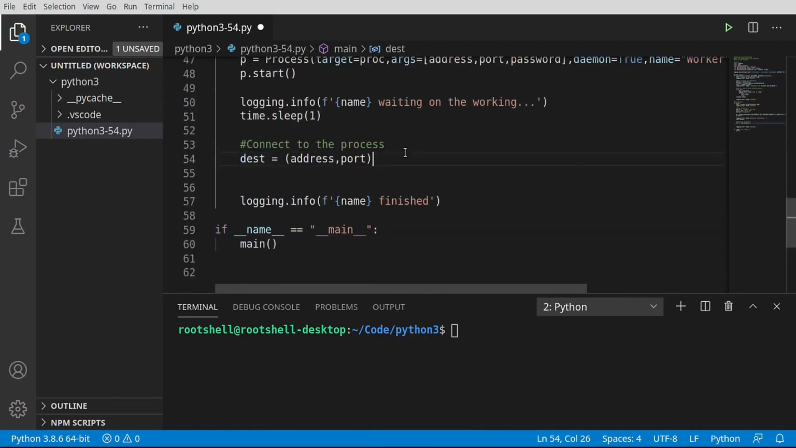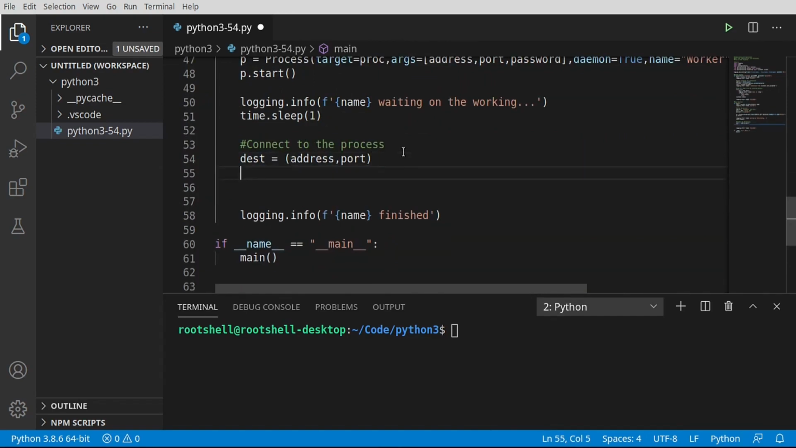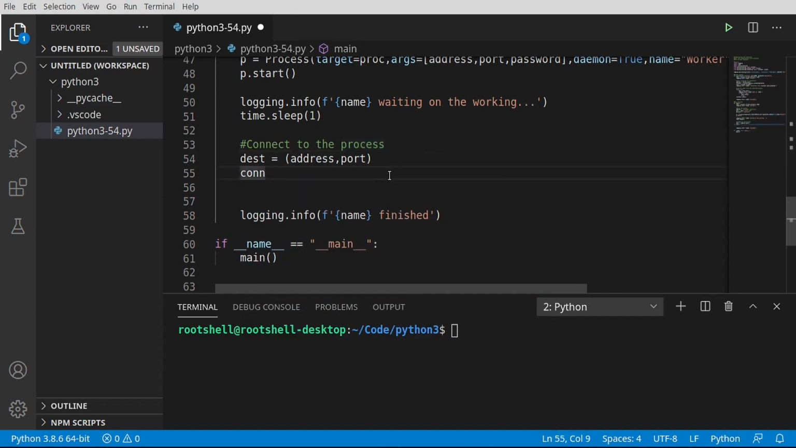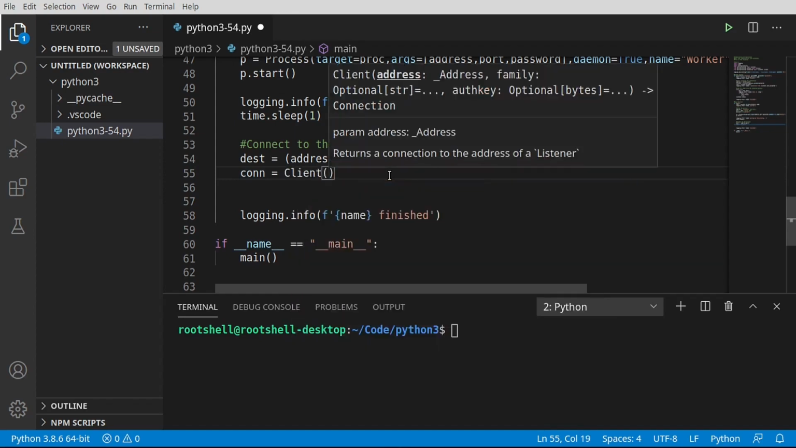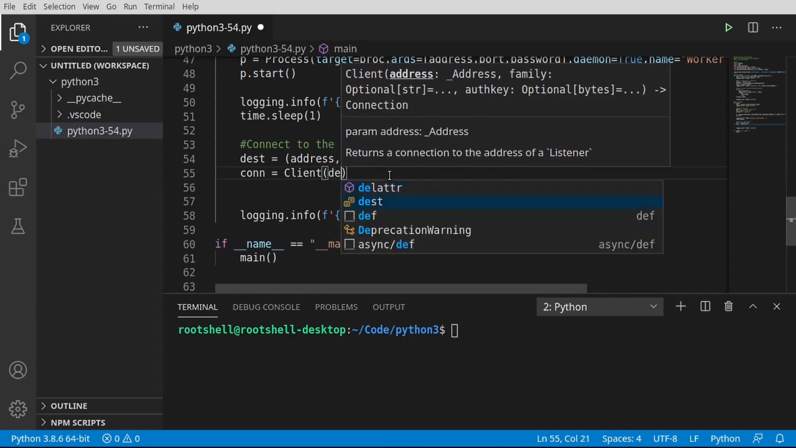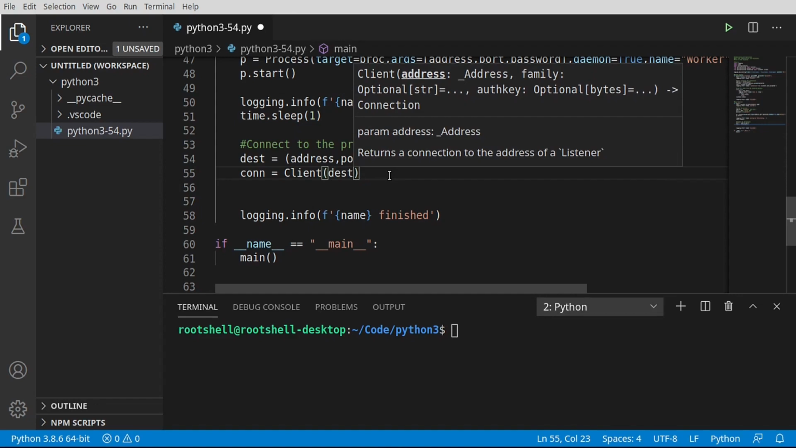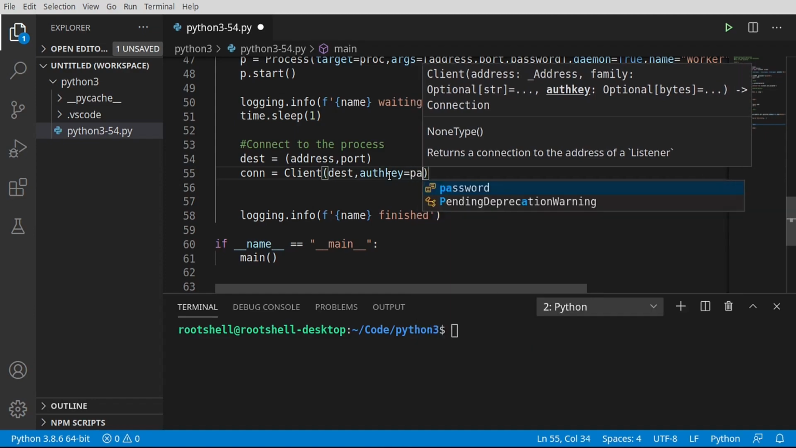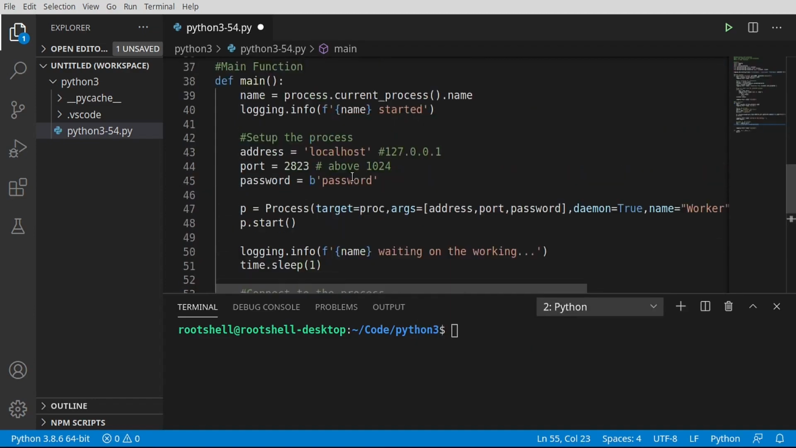We're going to take that destination, which is a combination of the address and the port, and make a connection object. That connection object, we want to do something super, super fancy with. We want to make a client, and we want this client to connect to that listener on that destination, which is a combination of the address and the port. We also want to give it the auth key. In this case, it's going to be that password, that byte representation of a passphrase that we set up here. This has to match. If it does not match what we started our process with, we're going to have a bad time.